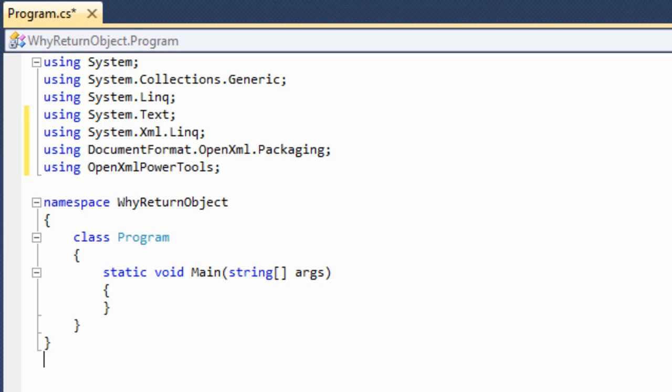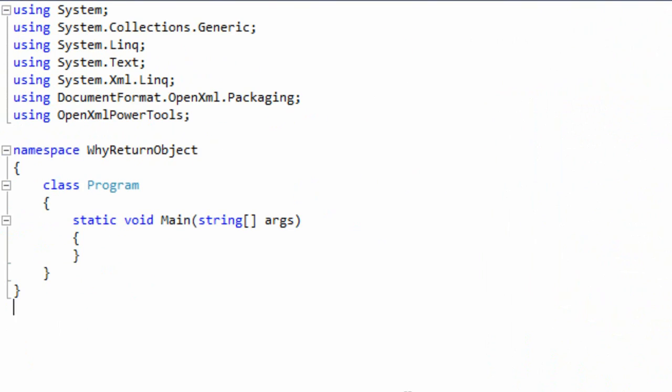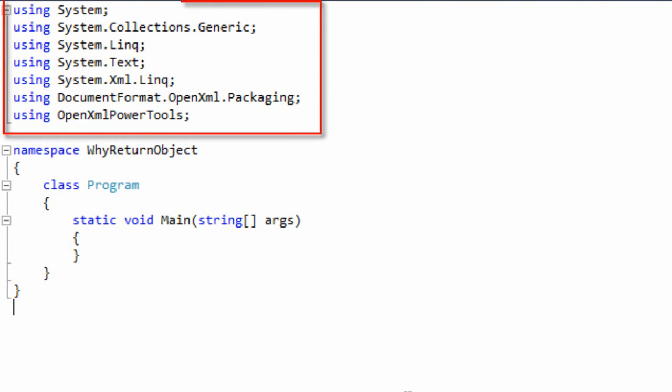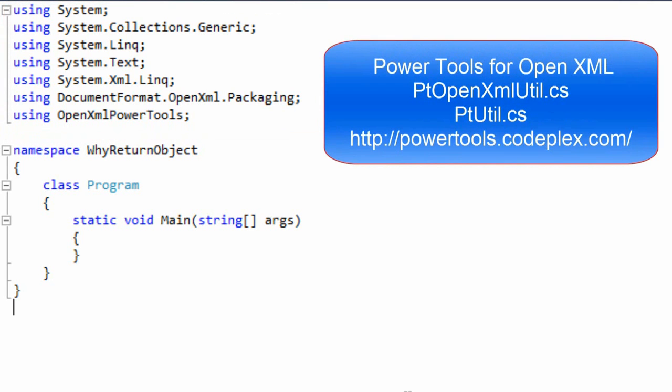Here I've set up my little shell OpenXML program. I've already added my references to my assemblies. I've added the references to DocumentFormat.OpenXml and also the reference to the WindowsBase assembly. And I have added my various using statements that I want to have around. I want to have this using for System.Xml.Linq, the using for the OpenXML SDK, and the using for OpenXML PowerTools. I've added the PtUtil.cs and PtOpenXmlUtil.cs to this project. So we're all ready to go here.